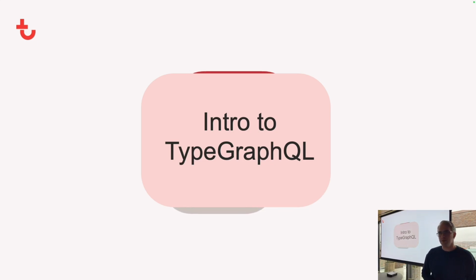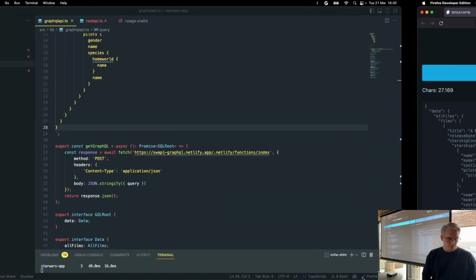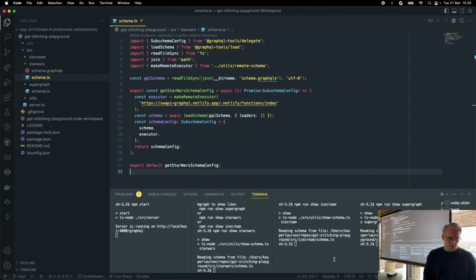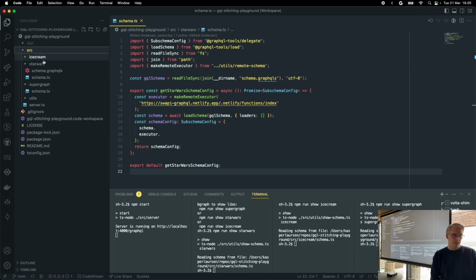And then we have a GitHub repo that you're just going to clone, and then npm install, and then we can run from there. Exactly. We set up a small project here called GraphQL Stitching Playground.